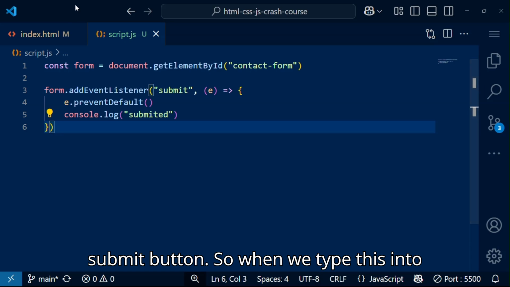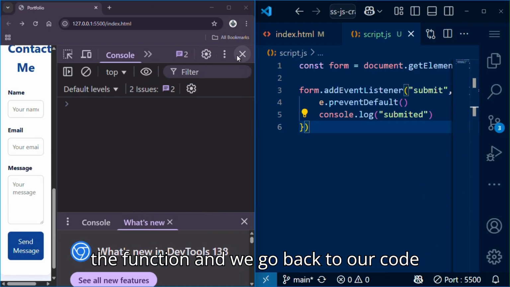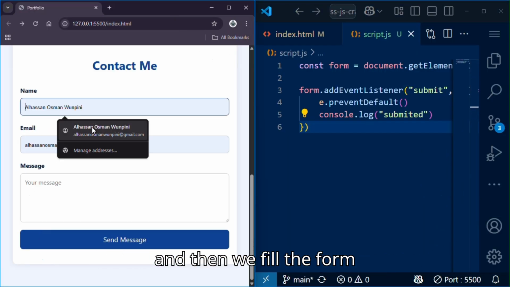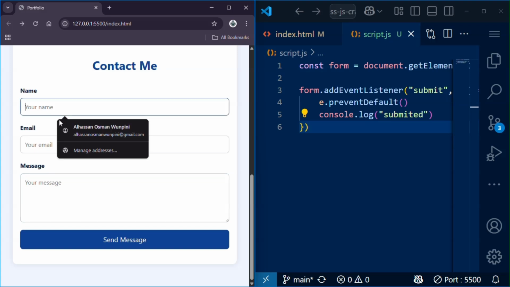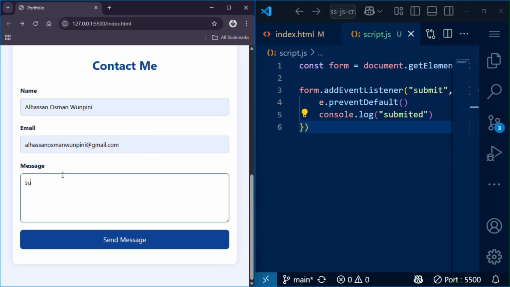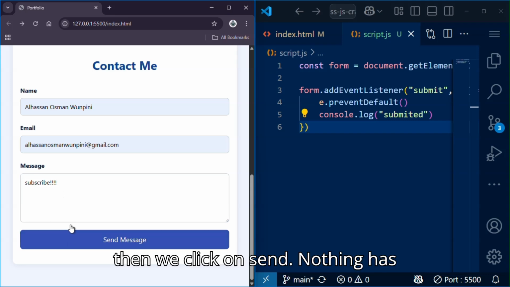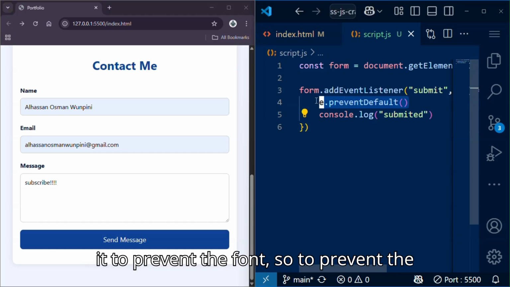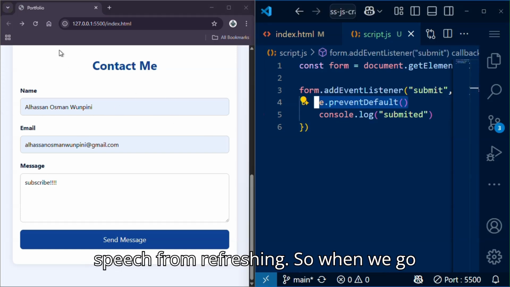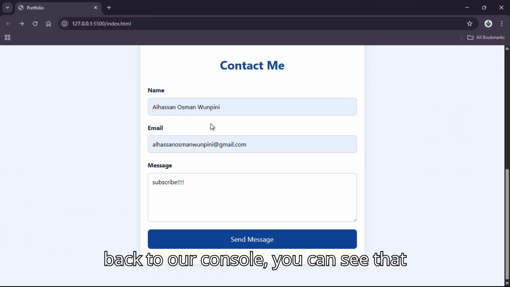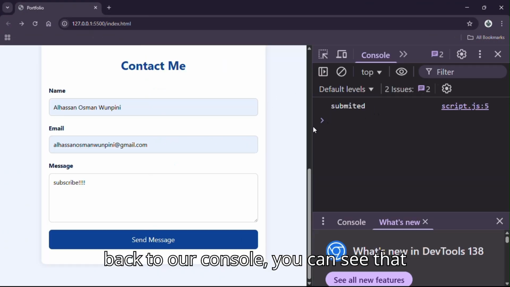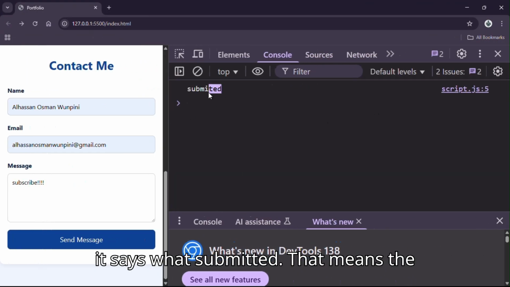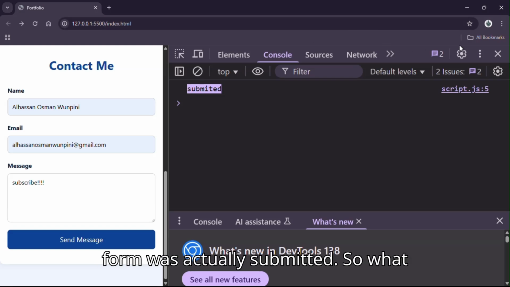So when we type this into the function, go back to our page and fill the form, subscribe, then click on send, nothing has happened this time because we have used preventDefault to prevent the page from refreshing. When we go back to our console, you can see that it says submitted. That means the form was actually submitted.